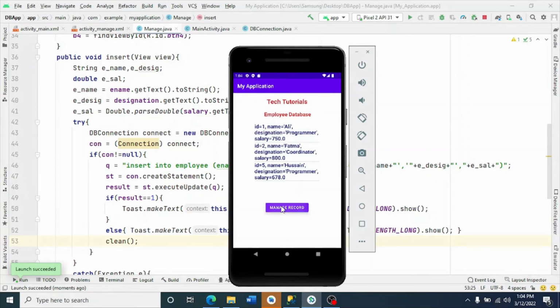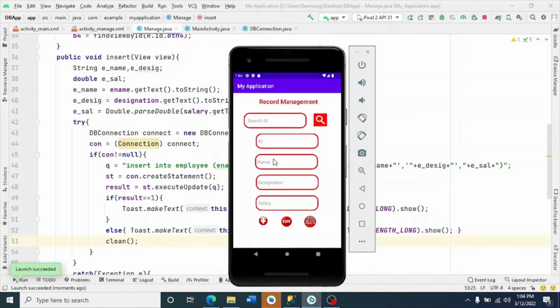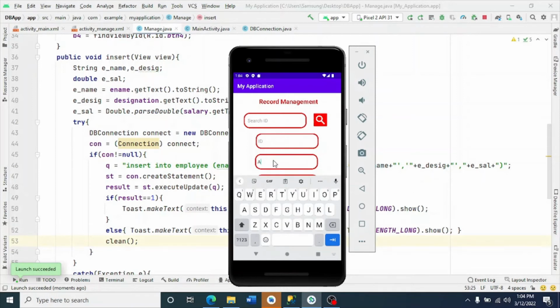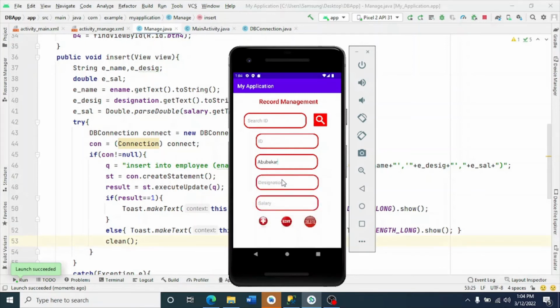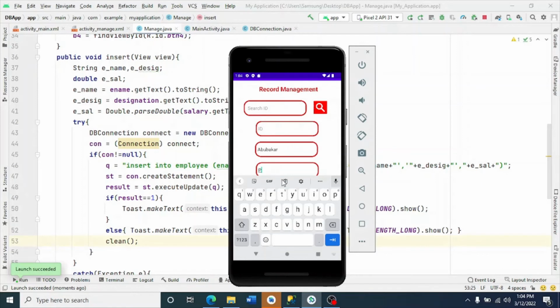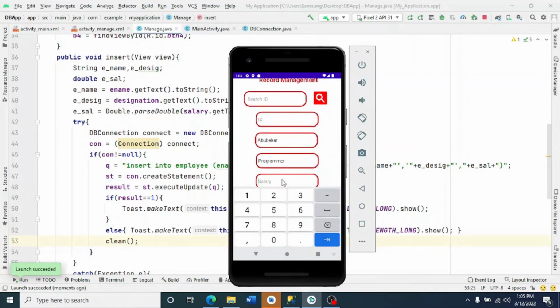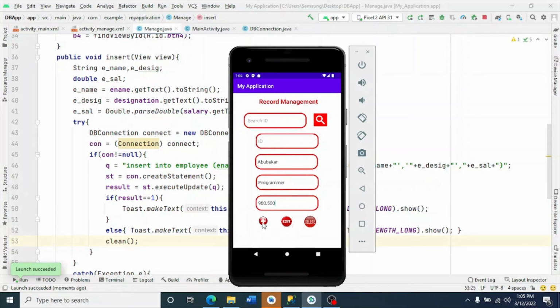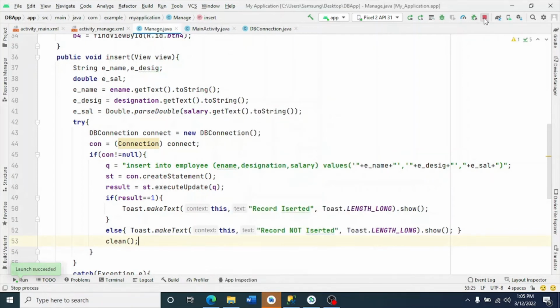So click manage record. Here we will add some other record, say for example Abu Bakr, and then the designation is programmer and the salary is for example 980,500, and then I click add. So this add button is not working. I have to check.